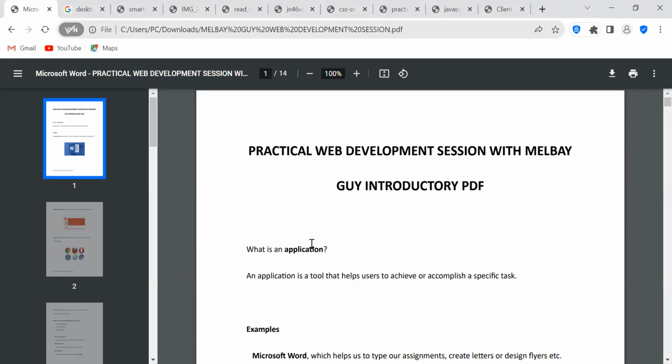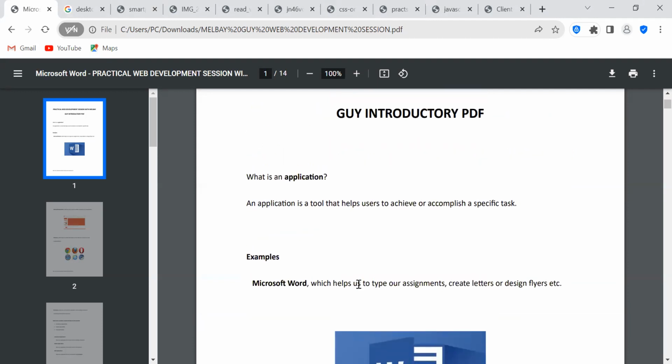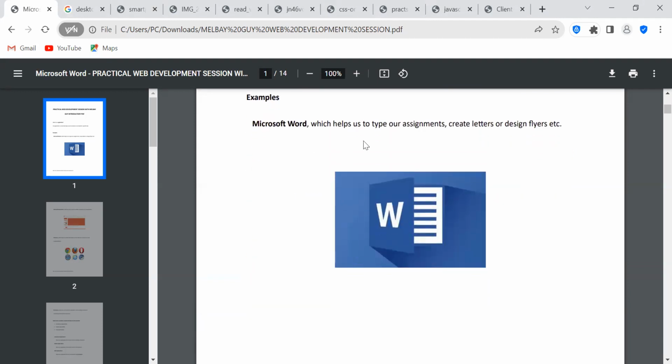So we begin with what an application is. So what is an application? An application is a tool that helps users to achieve or accomplish a specific task. Examples of applications, we have Microsoft Word, which we use to type our assignments, create letters or design flyers or edit our words or text.